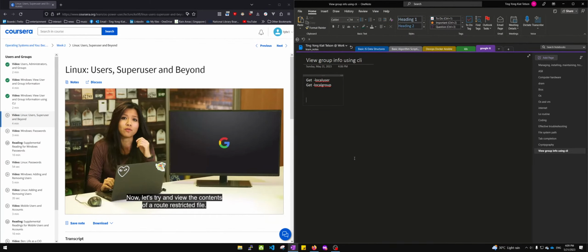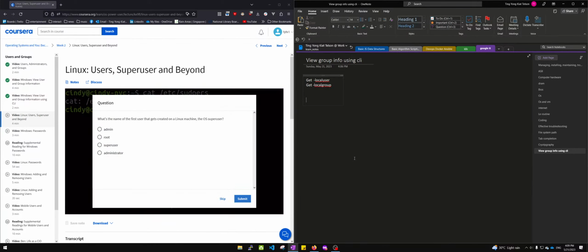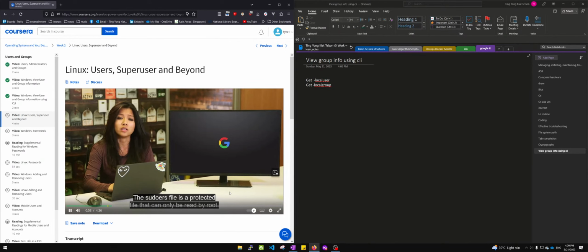Now, let's try and view the contents of a root restricted file. The file path is /etc/sudoers. Oh, we're getting an error. cat /etc/sudoers: permission denied. The sudoers file is a protected file that can only be read by root.